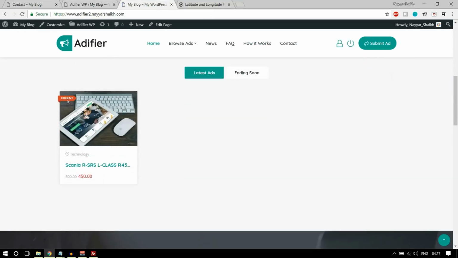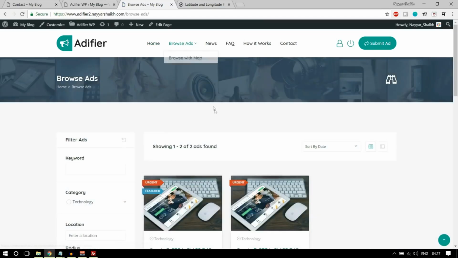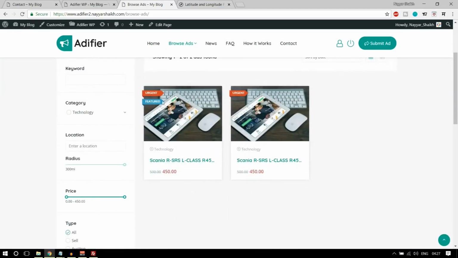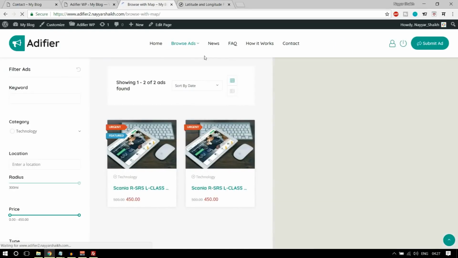Now as you can see, it says urgent. It is also at the top, and let's browse ads. Again, you'll see this featured ad, and it is the first result. Also, when you browse with the map, you'll see urgent, featured, and you'll see this thing bouncing over here. Okay, so this is how it is done.